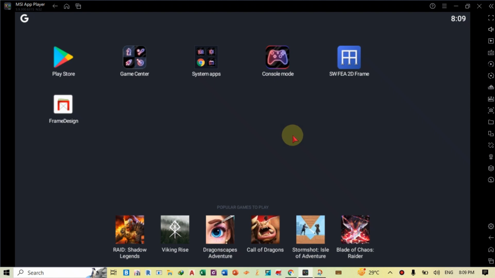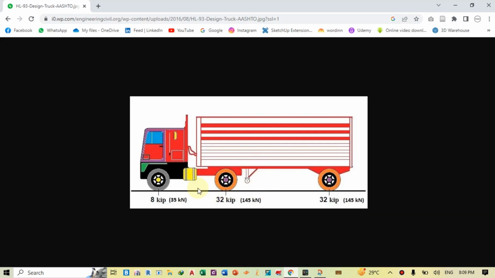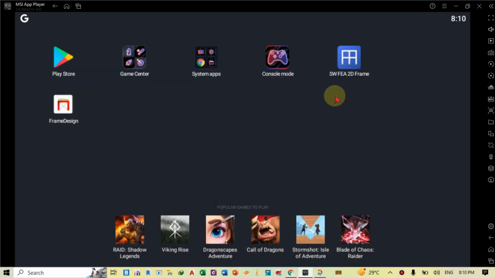Hi guys, in this video we will draw the shear force and bending moment diagram of this truck, the movable truck on a bridge, and we will be using this mobile app SW Frame to get the results.